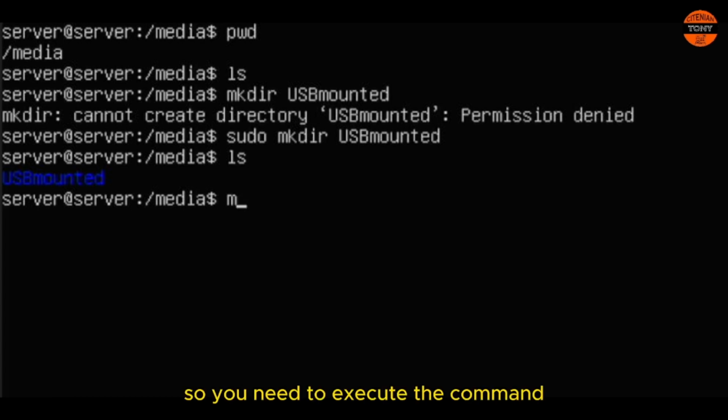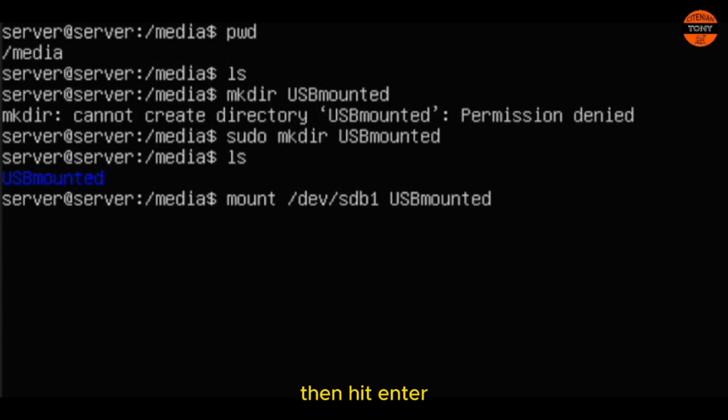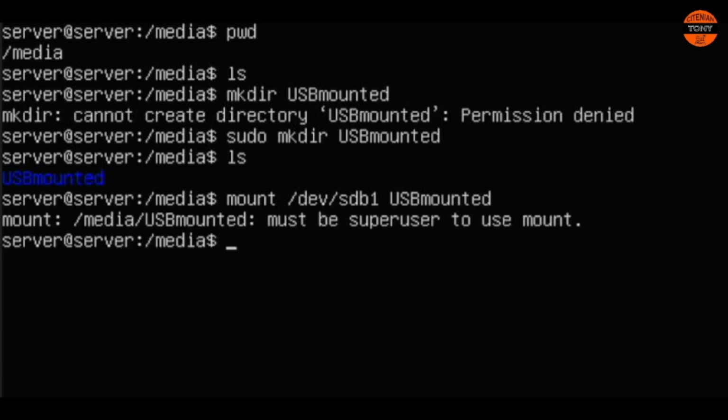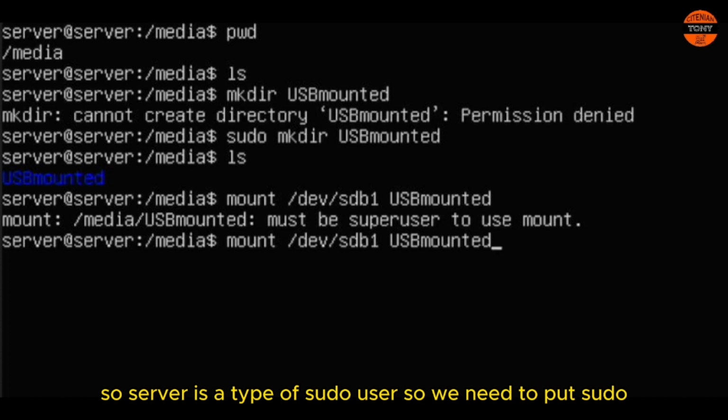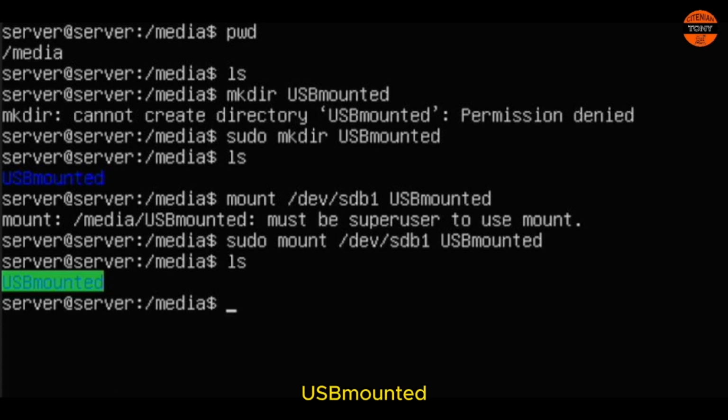So how to mount? You need to execute the command mount, then /dev, then the name of our volume label, which is sdb1, then the mounting point directory USB mounted. Then hit enter. It must be a sudo. So server is a type of a sudo user. We need to put sudo. Enter, ls. Now highlighted, USB mounted is now mounted.